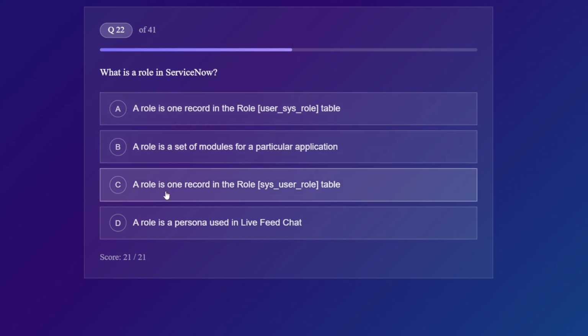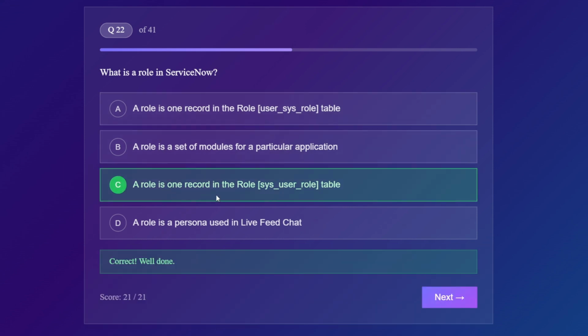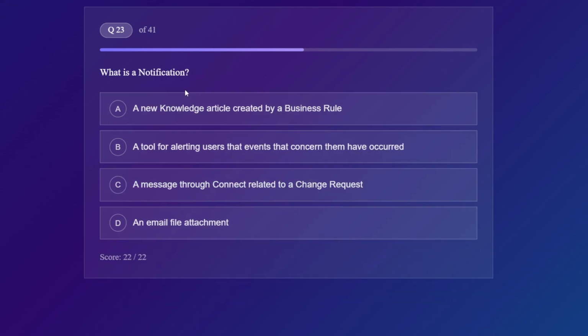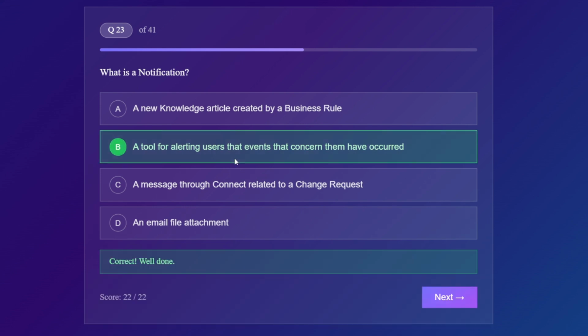Option C is the correct one. A role is one record in the sys_user_role table. And moving to next question, what is a notification? Option B is the correct one. A tool for alerting users that events that concern them have occurred.